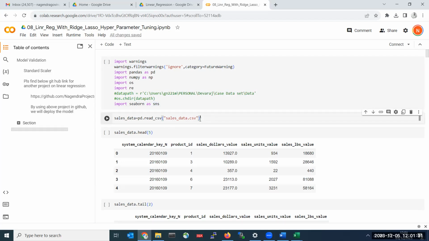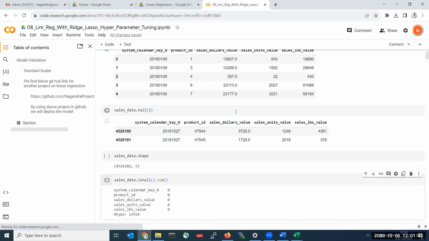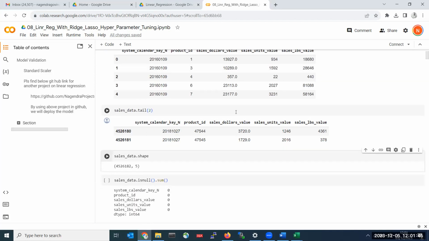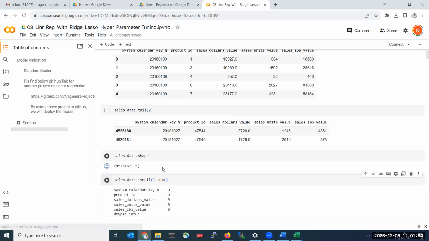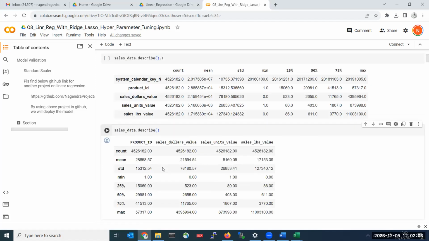First, I'm reading the sales data set. I'm checking the head, and I'm checking the tail. See, the entire data is available. Next step, info. Next step, shape. See, the data is around 45 lakhs, 26,182 rows. Next, I'm checking the null values. There are no null values in this sales data. That is good.